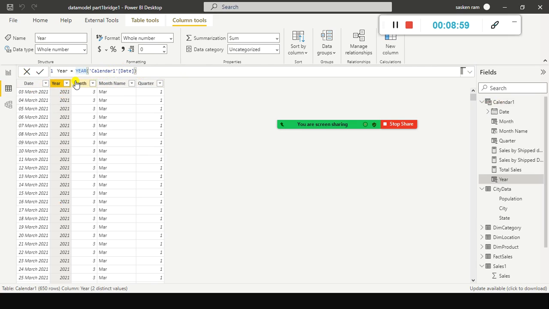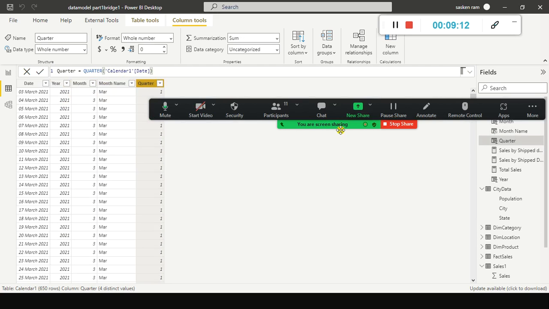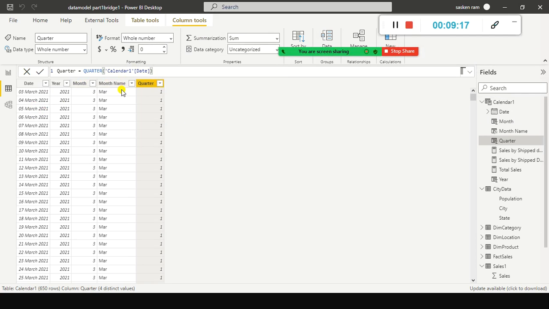Look here. Similarly, month. If you specify month, another column. I want to create another month. So year, month name, quarter, everything I just created. Another disadvantage with the automatic date tables is, you cannot have columns like this. It will create by default the date, year, month, quarter only.